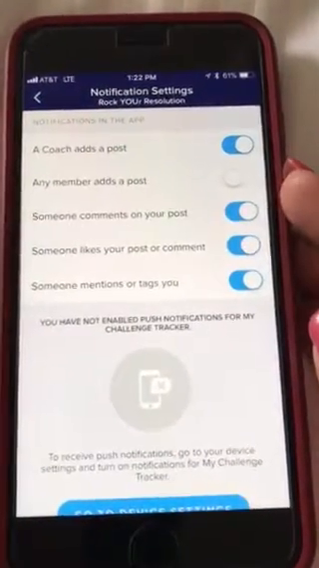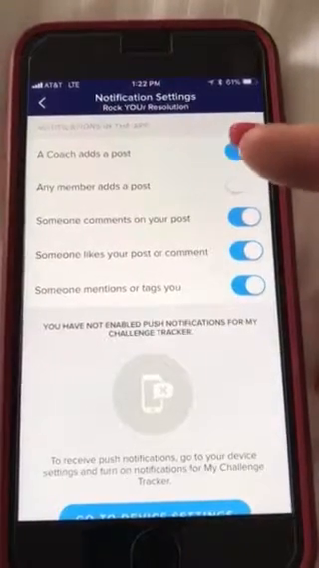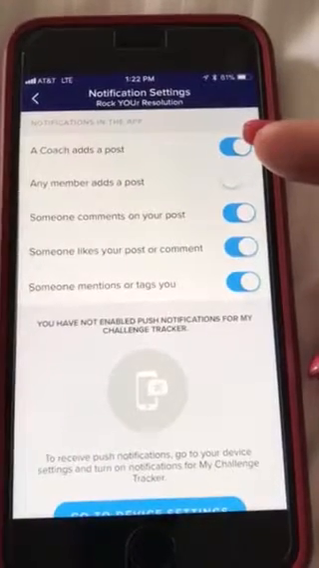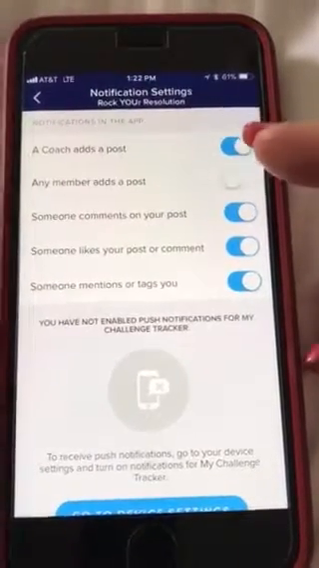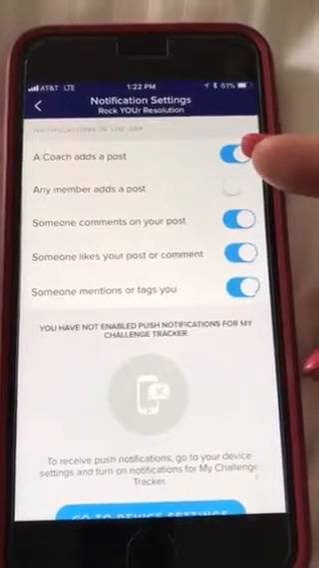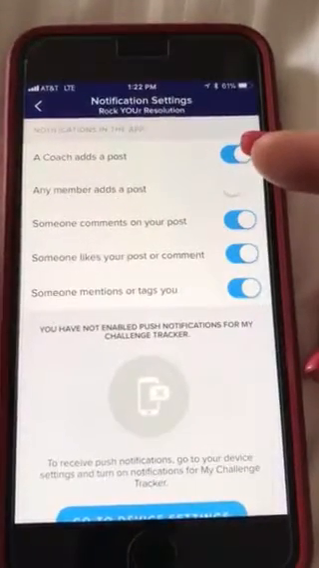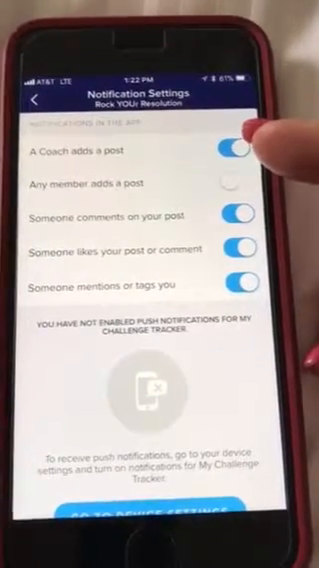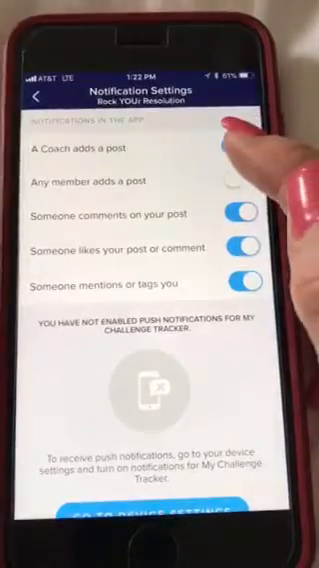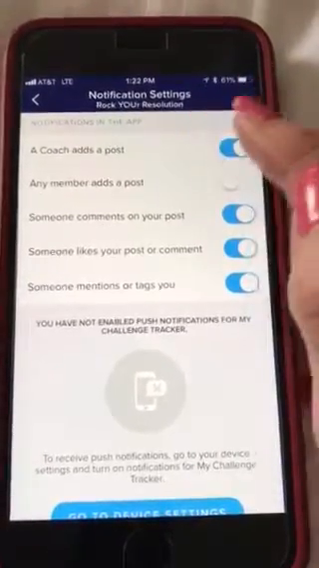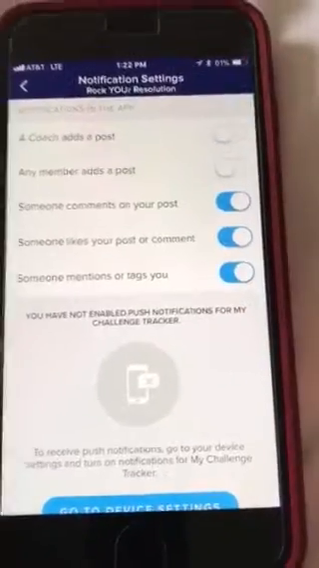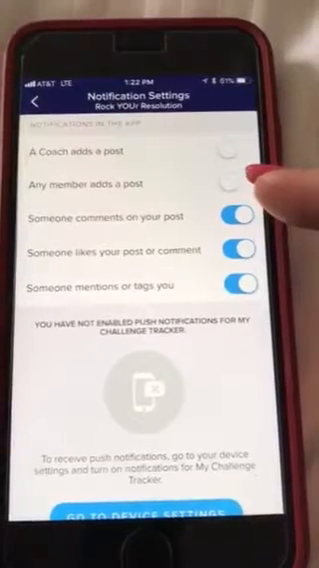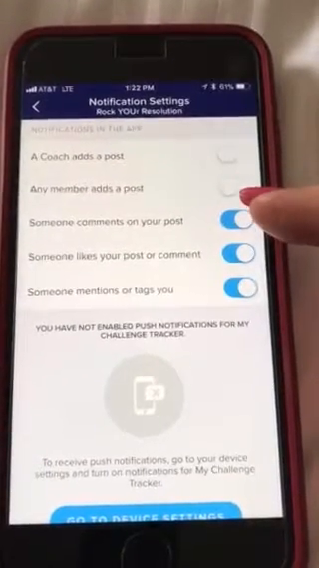So right now, because I'm a coach, I have a notification set for when a coach adds a post. You probably want this turned off because we do use our challenges with a lot of coaches. So if you have this turned on, you're going to get a notification every single time somebody who is a coach puts up a post. That means every single time they drink a shake, every single time they do a workout. So that could get annoying. So you're probably going to want that set to off. So you would just slide this little button here to the off position. Any member adds a post, that would be really obnoxious since we have 100 some people in most of our challenges, so you're going to want to turn that to off.